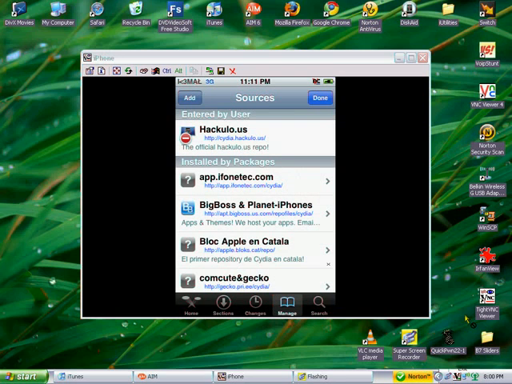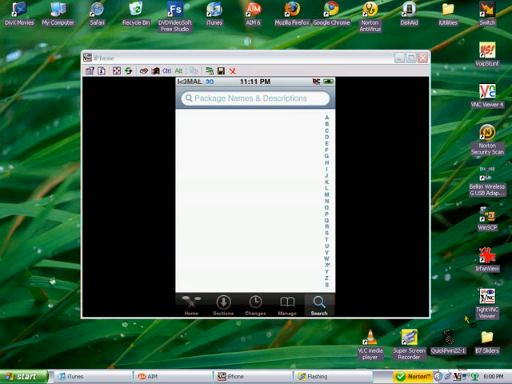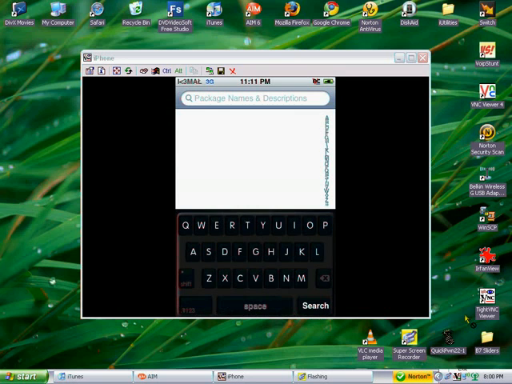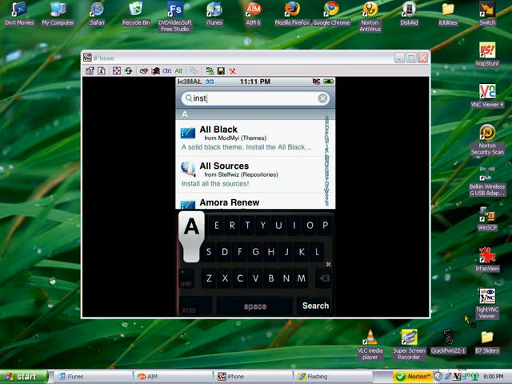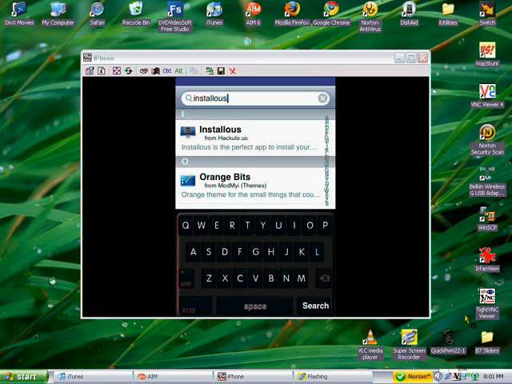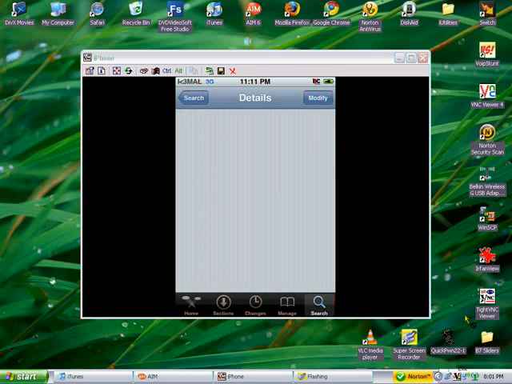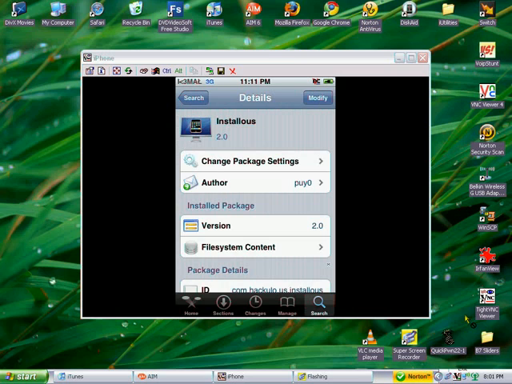Then you're going to click done and go back, and we're going to go to search and search Installous, and it's going to be the first one right there, Installous. I'm going to click on it, and you're going to click install in the top right hand corner, but I already have it, so I don't need to, and mine just says modify.